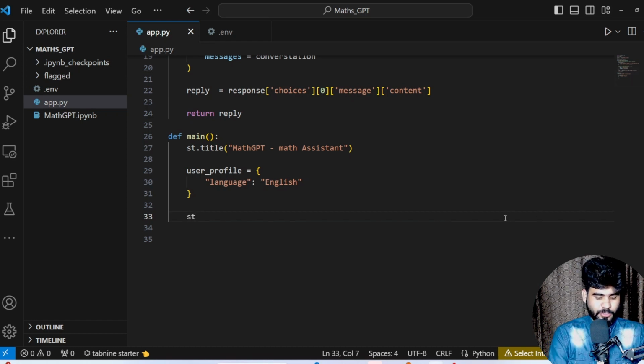So st dot sidebar, and in the sidebar dot header, in the sidebar header that we are going to define, let's say "User Profile Setting". So this is the header that we are going to set.